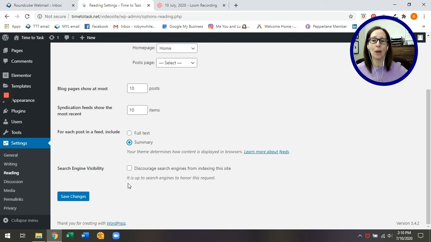One last thing that's included here is search engine visibility. And you actually have the option to click this box and discourage search engines from indexing your site. And sometimes when you're in the design and development phase, that's something that people do like to check off so that Google isn't indexing their site and showing it to people in searches. If you do click that, the one thing you want to remember to do is when you're ready for your site to go live, you want to make sure you unclick that so that Google does actually index your site.